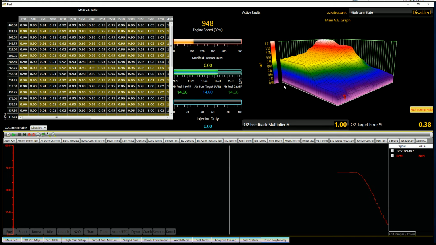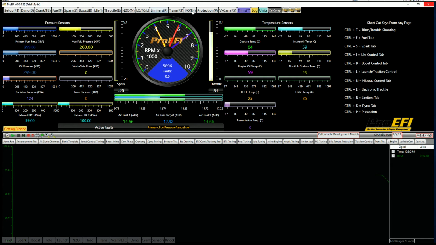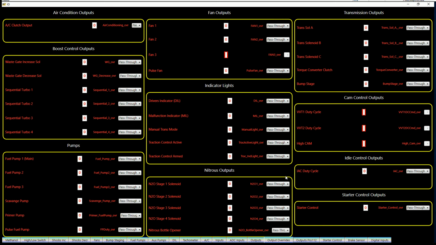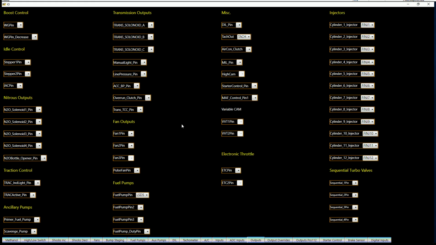Logging screens are kind of the same, layout's a little different, a little bit easier to read. And we've also added the I/O tab. You have an output override screen now for all your outputs. So you can check your wiring as soon as you get it done. Just override that particular function for your driver's indicator light or malfunction indicator light, and it'll turn that light on. You can check your wiring, and then once you've got it configured in the software, you know it's going to work correctly.